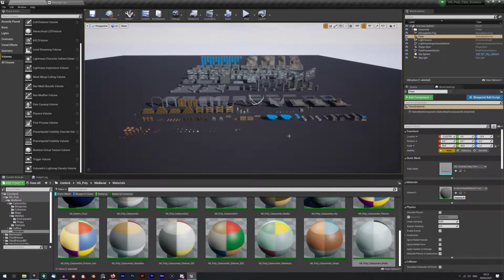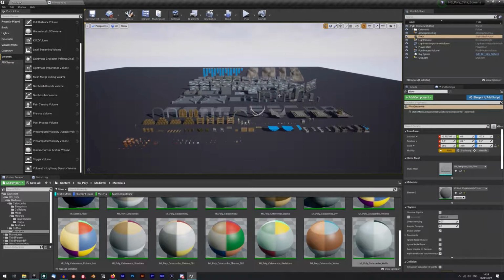I'm Evan from Hotgates, and in this video I will show you how to use the HG Poly Catacombs asset pack. Now, if you've installed it in your computer and in your project, the first thing you will see probably is this overview map. So let's take a look at what you get when you buy this asset pack.